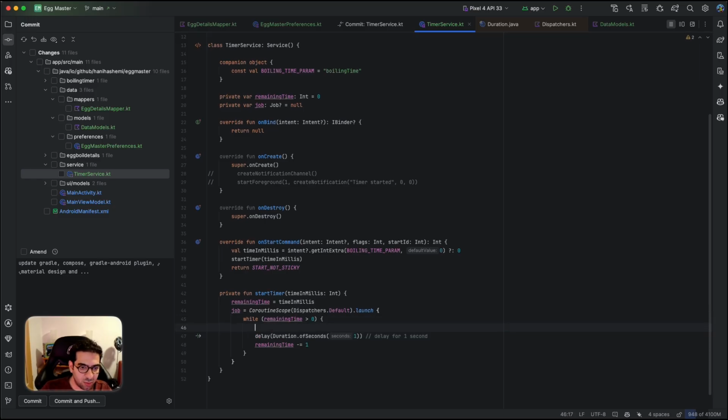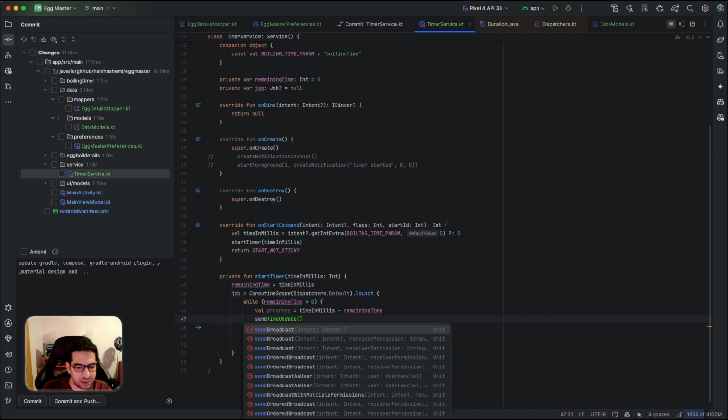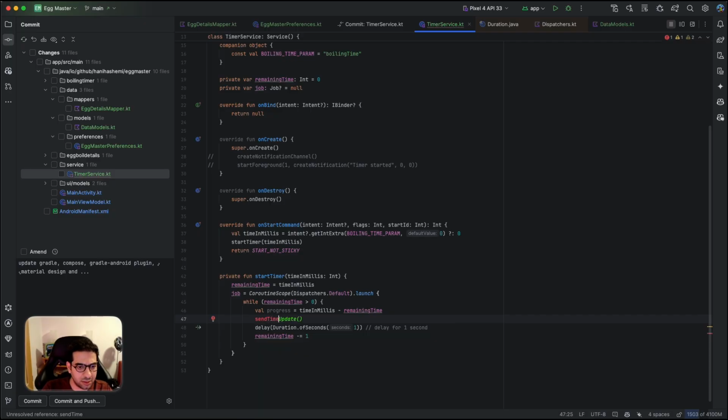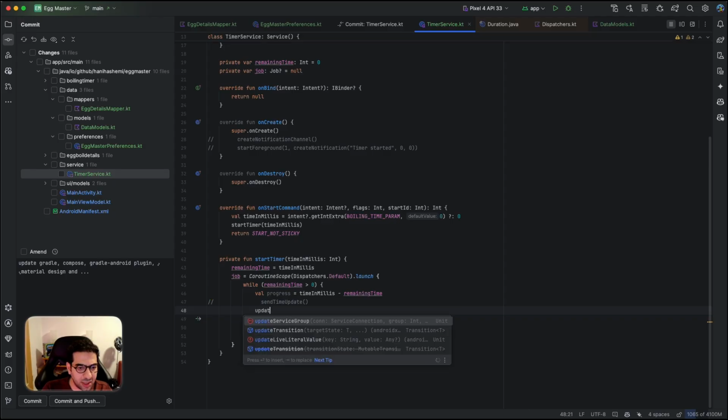And before that, what we need first is to know the progress, because we want to display the progress on the progress bar. Time milliseconds minus remaining time, right? And send time update to the UI that is listening. I have commented it because we have not yet implemented that part.